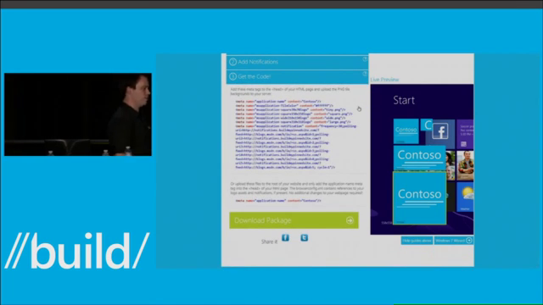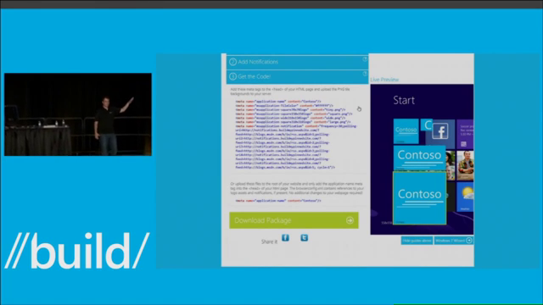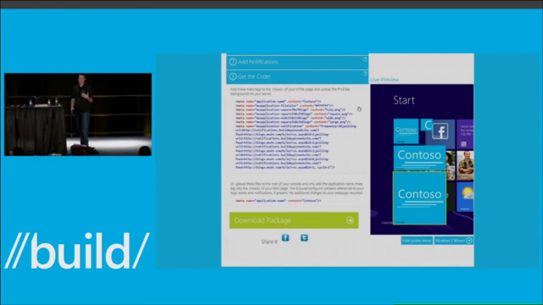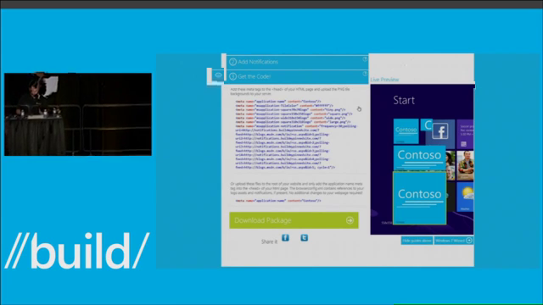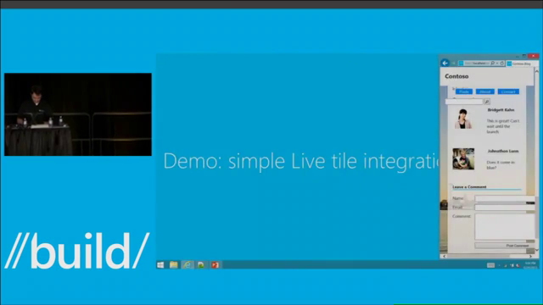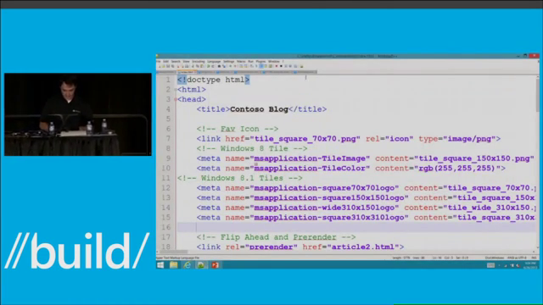Out pops the code. All I have to do is download this package and upload it to my site, and I'll have all the different tile sizes, as well as a service that provides updates from your RSS feed as notifications on the tile. For this demo, I'm not going to trust the Wi-Fi, so I'm going to use a local update.